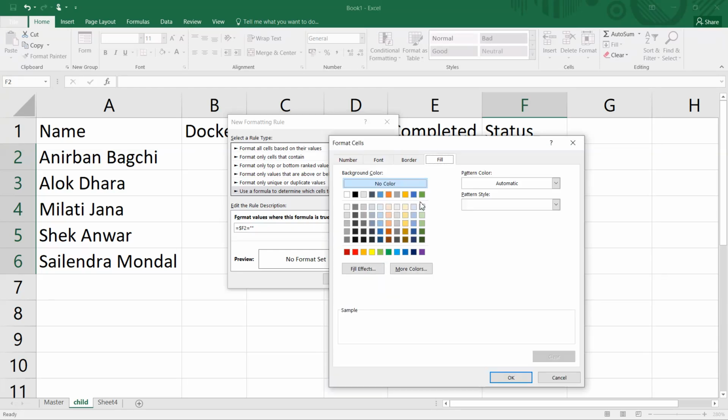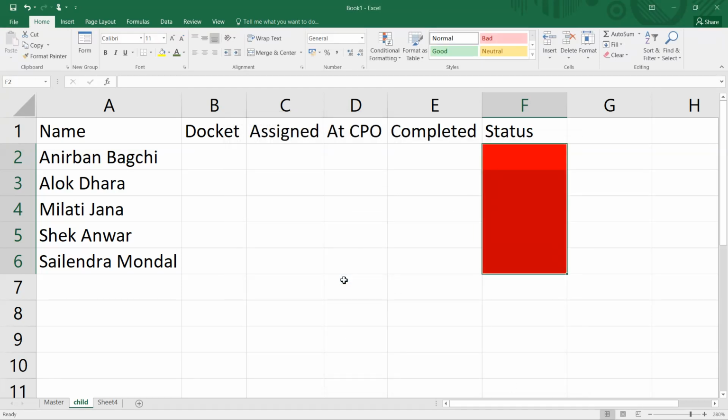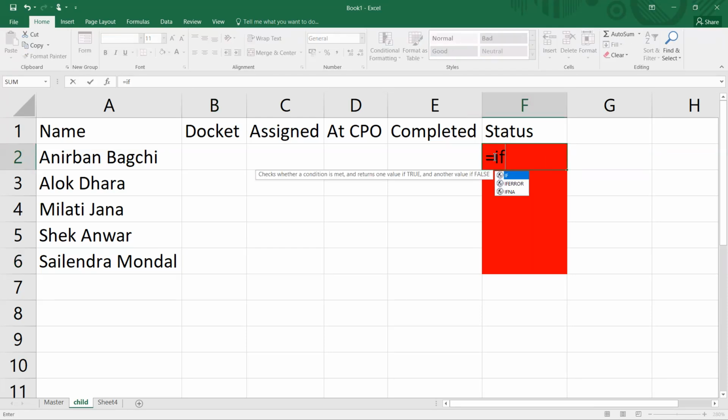We'll be going to the format section and applying a fill color, maybe this one red, okay. Since there is nothing in here, maybe Sailendra Mondol has been assigned a task. Okay, fine, it's green, but I didn't apply any formula. So the formula will be equal to IF, pretty much simple.